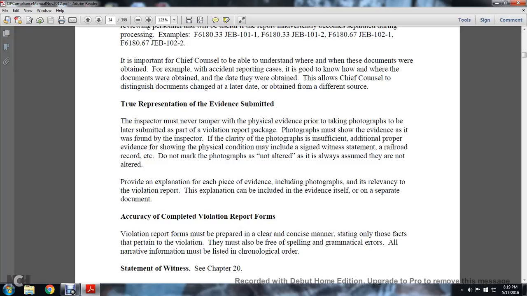The inspector must never tamper with the physical evidence prior to taking photographs to be later submitted as part of the violation report package. Photographs must show the evidence as it was found by the inspector. The clarity of the photograph and sufficient additional properly identified evidence showing the physical condition may include a signed witness statement and the railroad record.